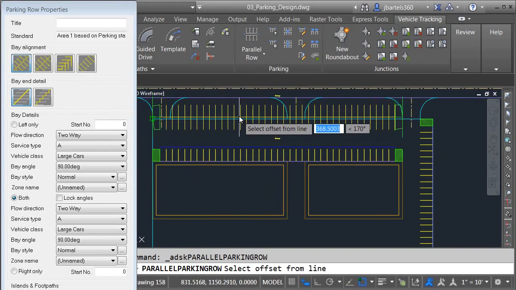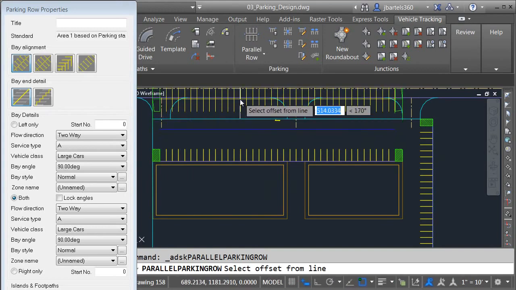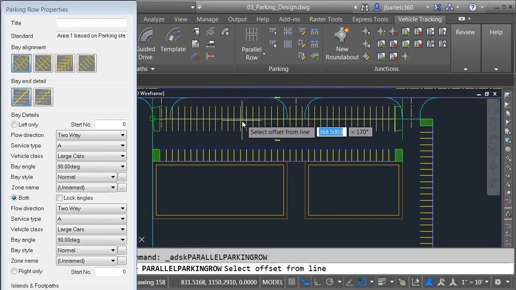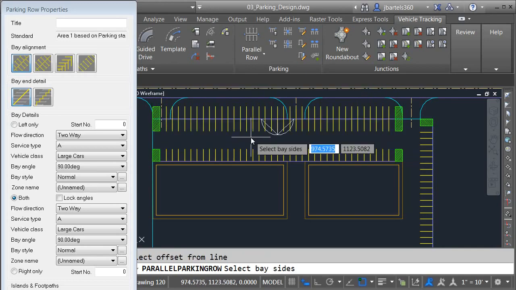Since the other row was already selected, you can see all I have to do is place this on screen. Note that I can only drag this a certain distance from the other row. That's because you are not allowed to violate the dimensions of the drive aisle. This is actually perfect. I'll click to accept, and then I'll click again to put the bays to the inside.